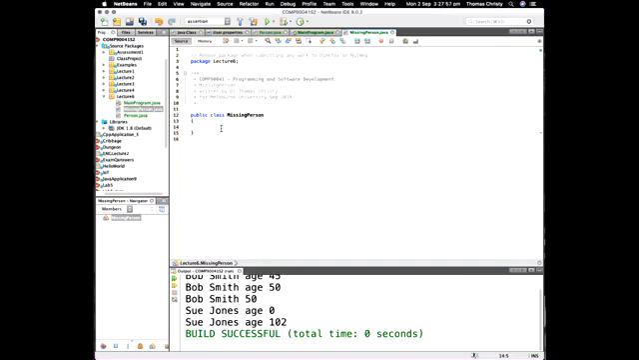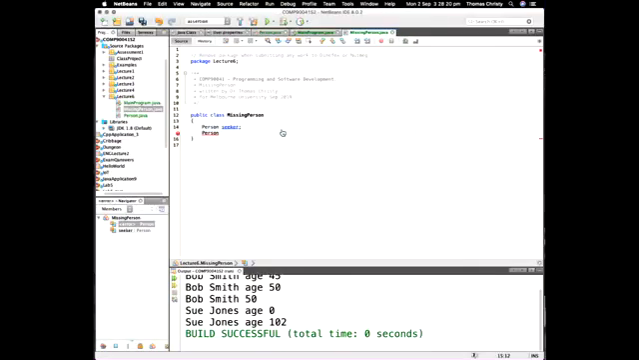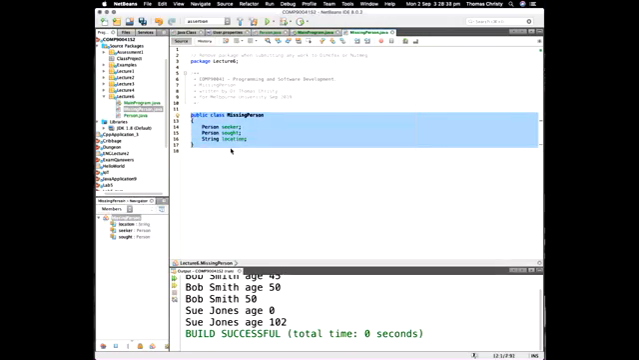So now I'm creating a new object, and I'm going to provide parameters for that object. And this new object is going to hold other objects, right? So the new object is going to have a type called person, which we're calling the seeker, a type called person, which we're calling the sought, and then we're also having a location, so a string location, right? So what I've created here, believe it or not, is an object of 3 parameters.